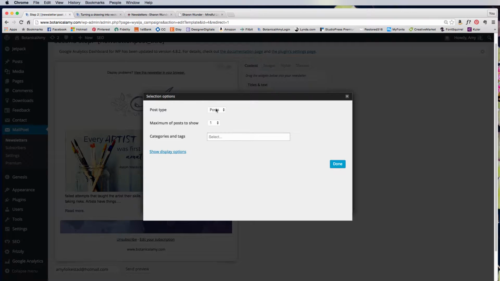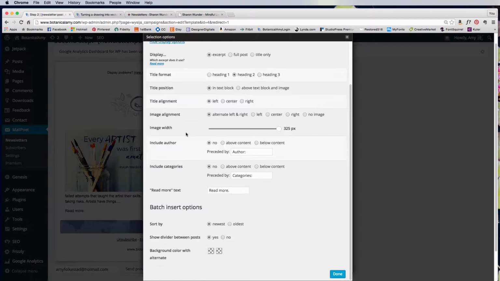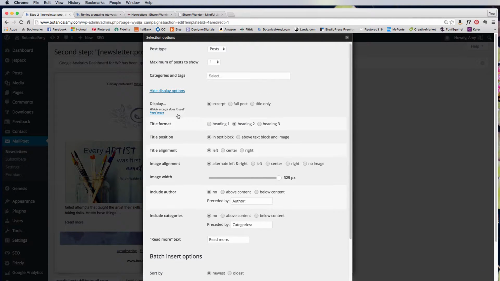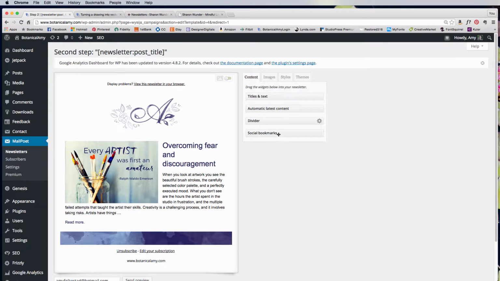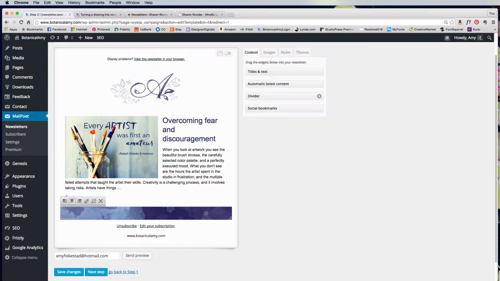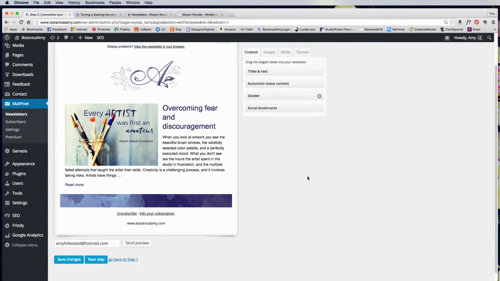So if I go to edit, you can see how this is posts and it only shows 1 post. If you want, you can have it also show categories, and there's a lot of other options here. I'm going to hit done. And then I dragged another image down here. I put a little just border bottom image.